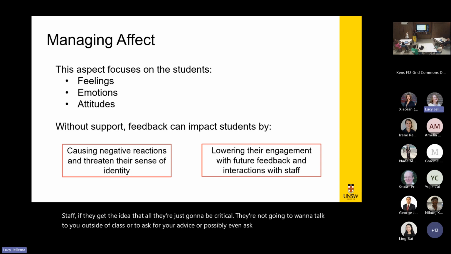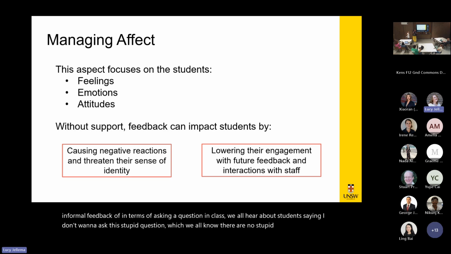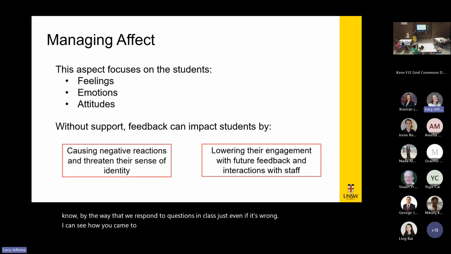So even that informal feedback, in terms of asking a question in class, we all hear about students saying, oh, I don't want to ask this stupid question, which we all know there are no stupid questions. But by the way that we respond to questions in class, even if it's wrong, oh, I can see how you came to that conclusion, but... it's like a soft no, you're wrong. But we're guiding them towards the right one.